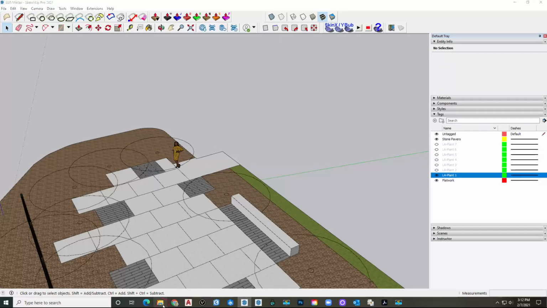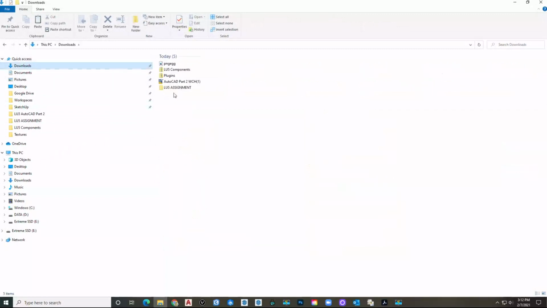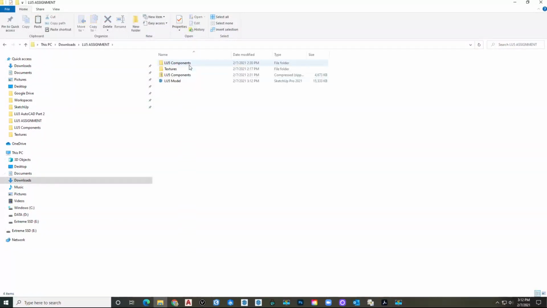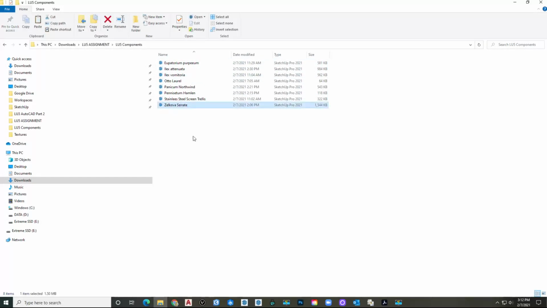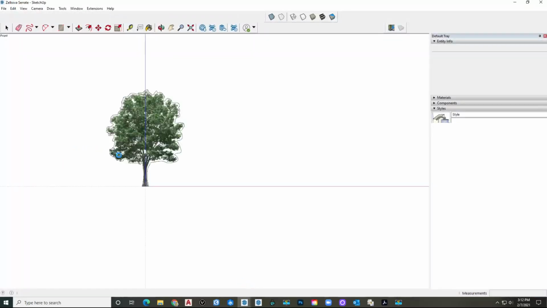So I'm going to go into my folder, to my downloads, wherever you have your components that you've downloaded. And I'm going to look for that Zelkova. And I'm going to double click on this file. And it'll open up another SketchUp window for you. And you'll see a Zelkova.